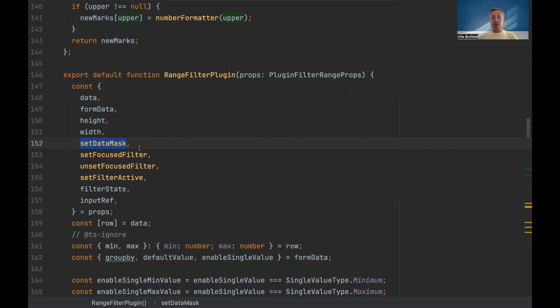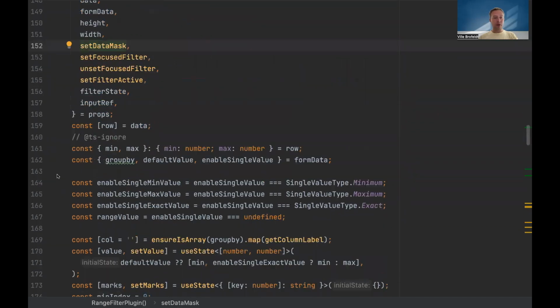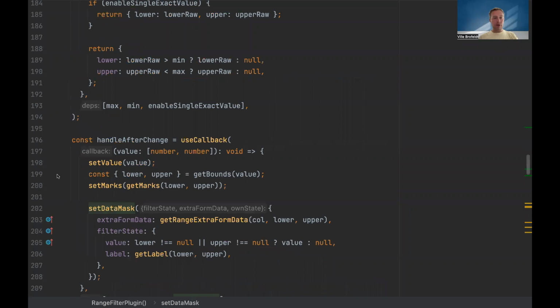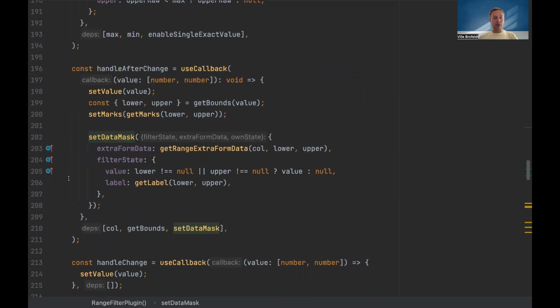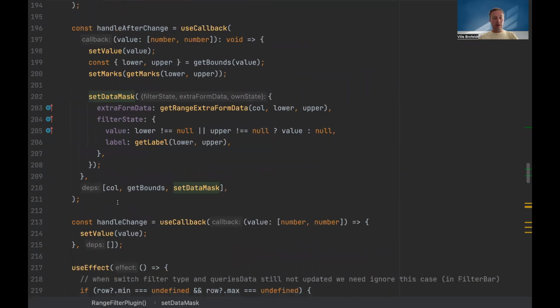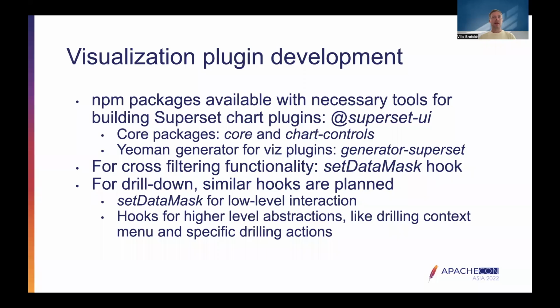So here, very much similar to the eCharts pie chart, we receive the setDataMask hook from the chart props. And then later on here in the code, we have a change handler, which then takes in the selected values and then calls the setDataMask hook. So very similar development pattern to the other visualization plugins. The intention is to fully support drill down for plugins as well going forward.